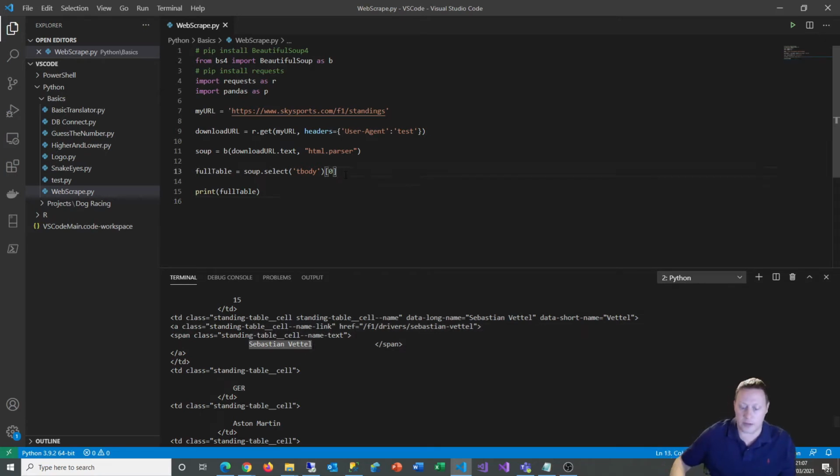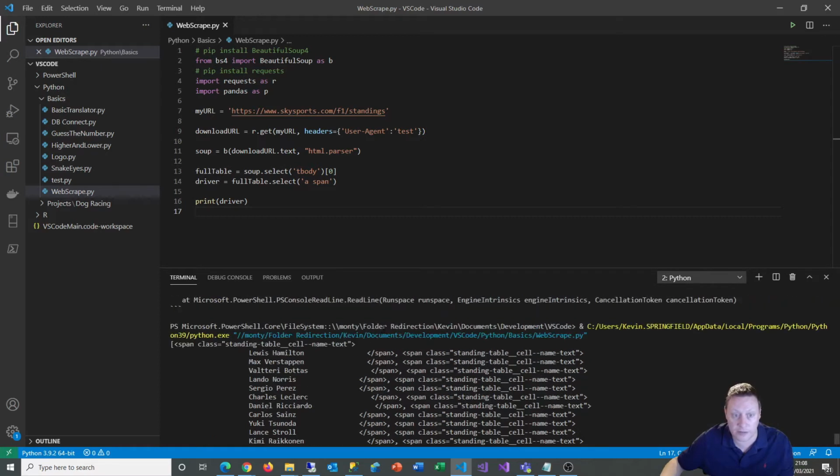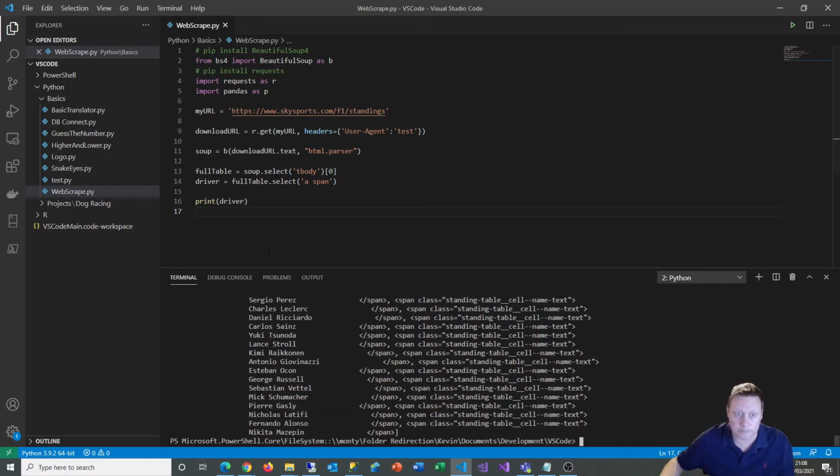So all I'm going to do now is just to get my driver, that's not how you spell driver. I'm just getting my driver equals full table dot select, and out of that I'm going to look for the A tag, and then I'm going to look for the span inside the A tag. And then if I look at this, let's go down. There you go. Now you can see we've actually just got the spans. That's all it's now returning us, is just the spans, which is great. It's kind of what we want. Not in the ideal format.